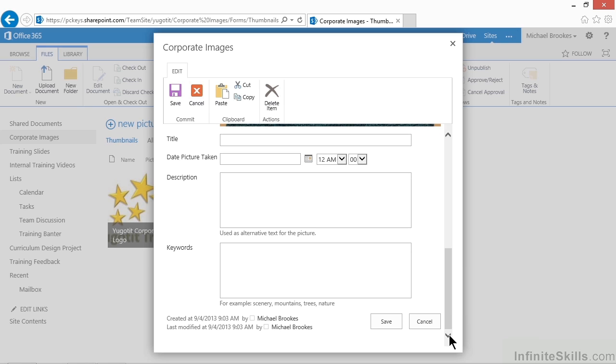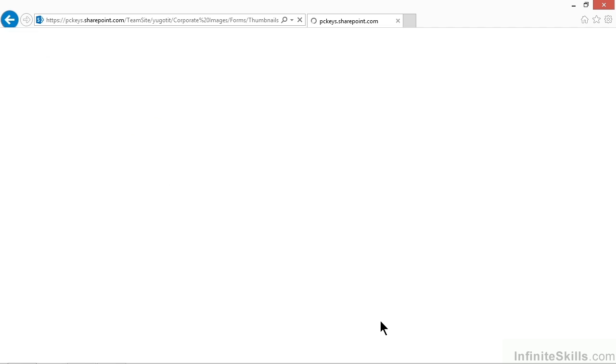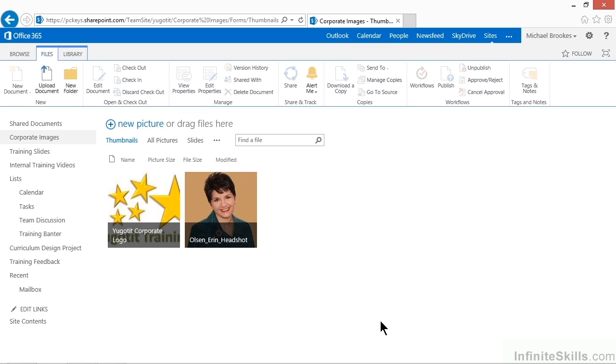It's just a matter of typing, so we're not going to go ahead and put that in, but I did want to let you know that properties are part of everything that you put in a library, even pictures, sometimes even more important with pictures than they are with documents. There we go. Now we see the new thumbnail here.